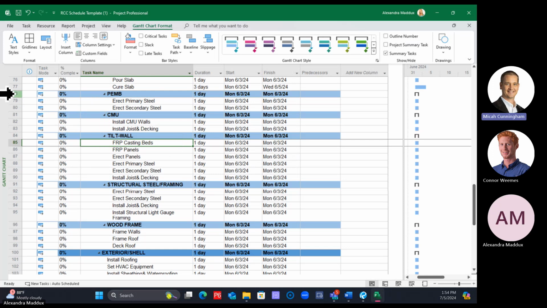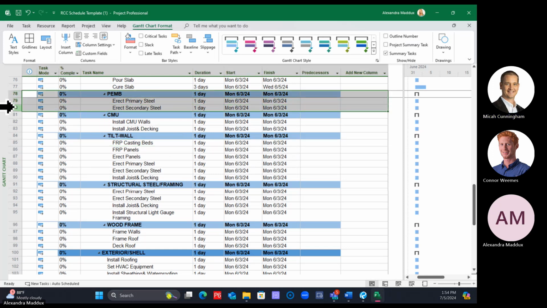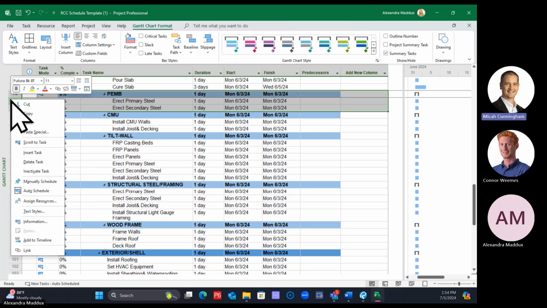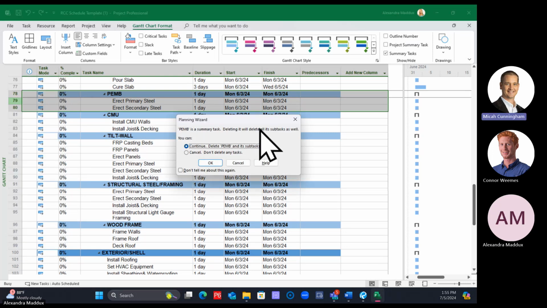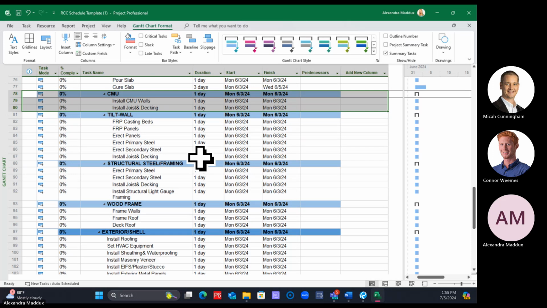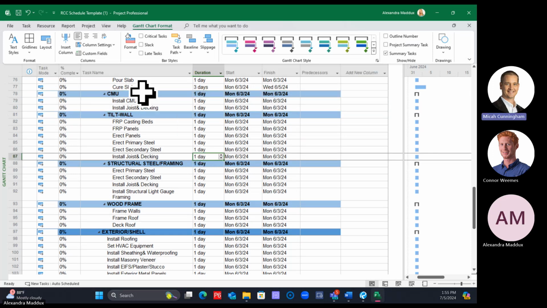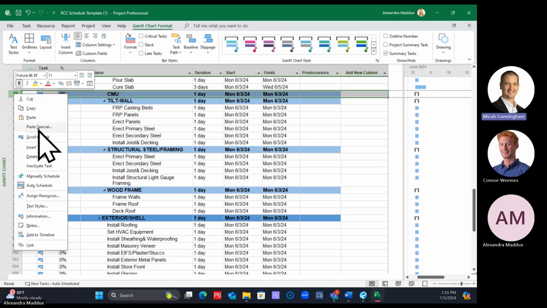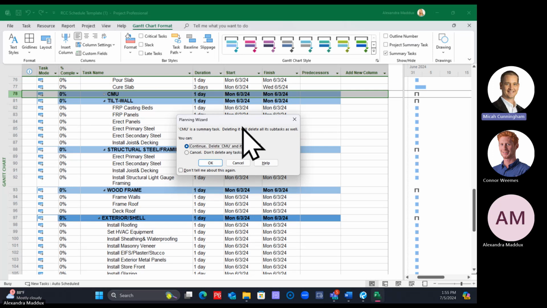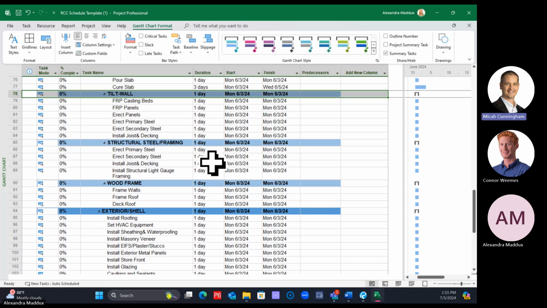Okay. So all I'm going to do is actually just click and drag on the first one. I'm going to right click and click delete. It's saying that's a summary task. Deleting it will delete all of its subtasks as well. So we'll say, okay. So I'm going to do that again with the CMU. And you can also collapse the section. So I can collapse CMU and I can right click on it and I can say delete. Again, it's going to say this is a summary task. Do I want to delete it? I'm going to say okay. So now CMU is gone.